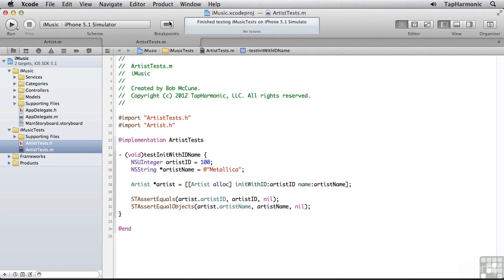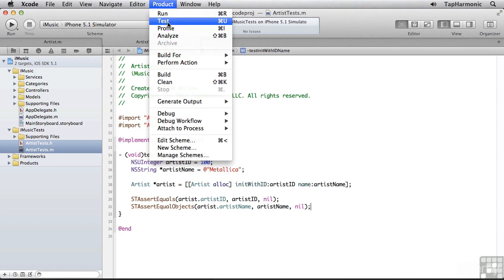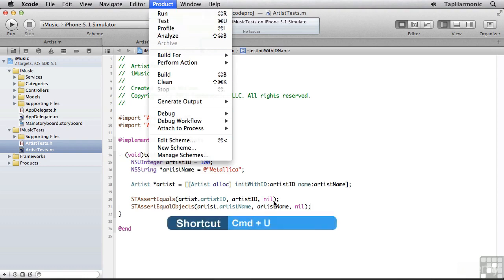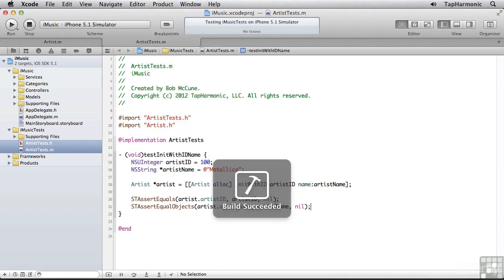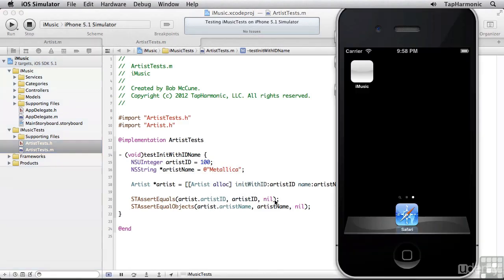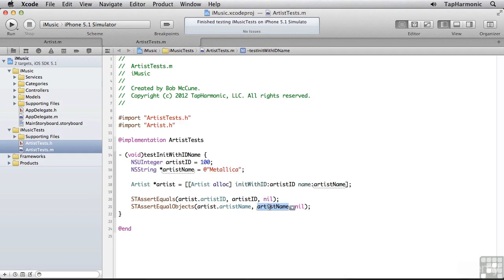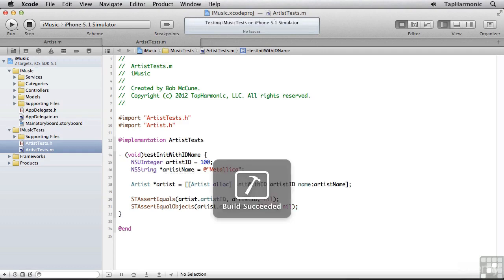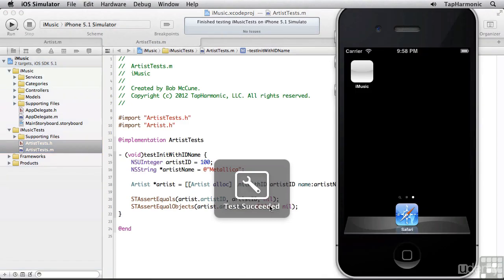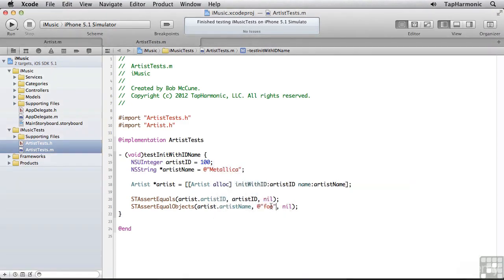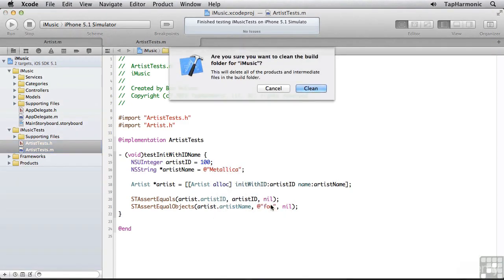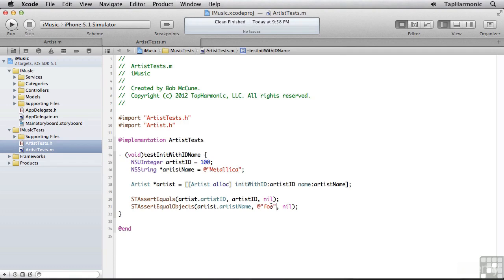Now I can go up to the product menu and select test, or more conveniently, I'll just type Command U. So this will build the app and then run the tests. And I can see my test succeeded. Now, if I change this to a different value and did that again, I should see it failing. Let me do a clean build of that one more time and run that again.